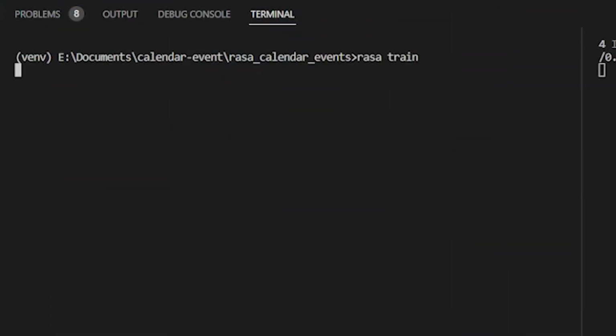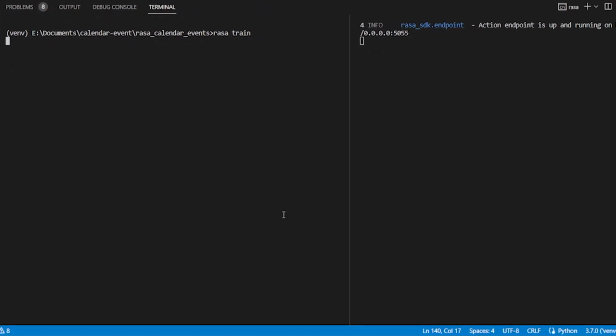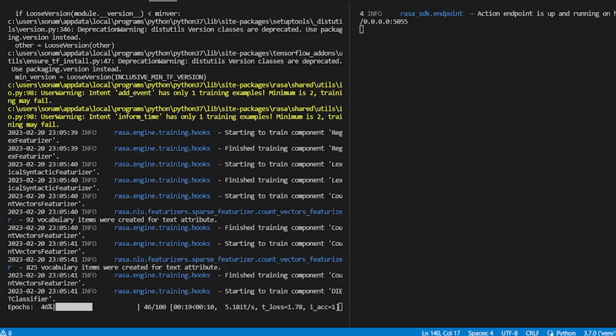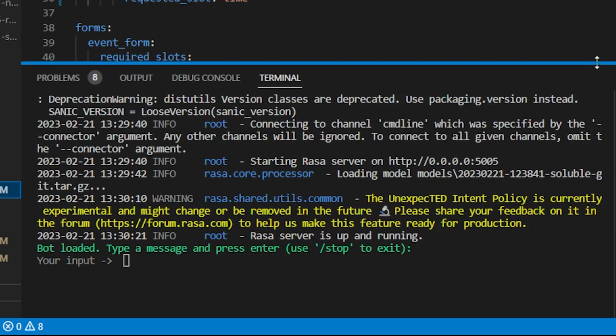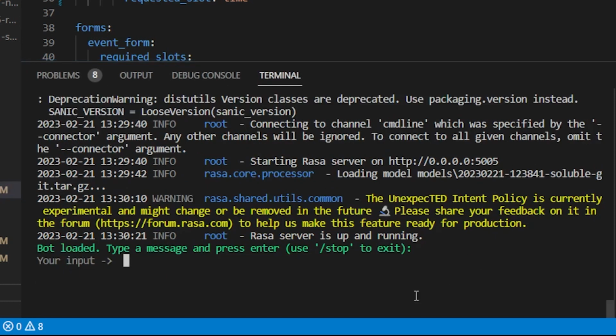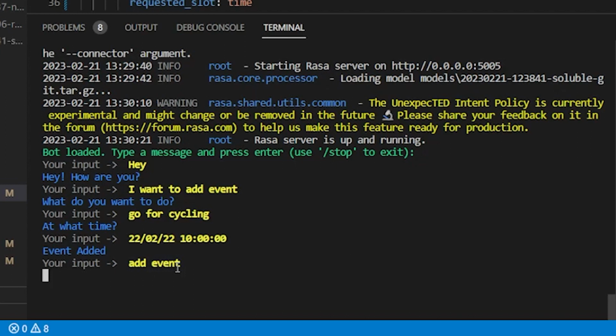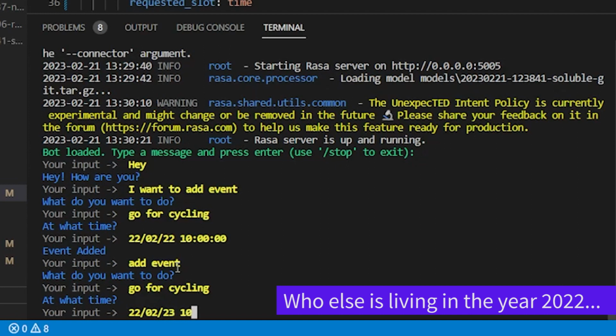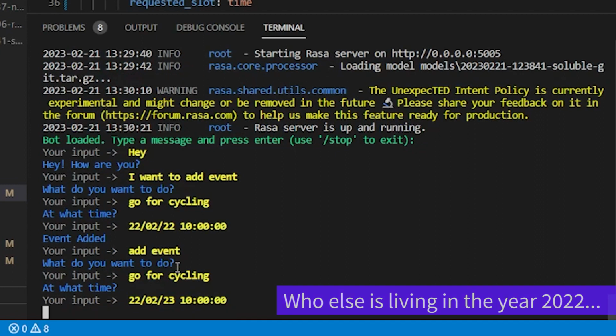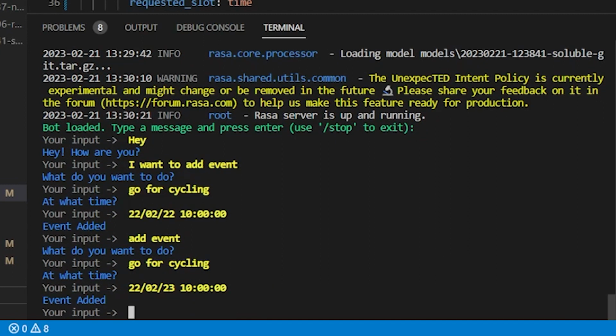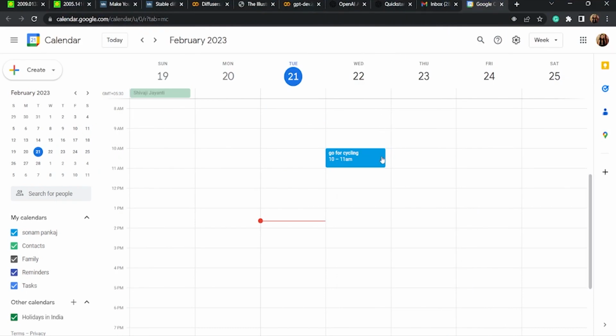Let's first do Rasa train to train the model on the new data. So we have started the Rasa run server, and then our server is running. We have opened the Rasa shell. Let's say I want to add an event again. Go for cycling. At what time? 23 at 10 a.m. Event added, let's check my calendar. So in the calendar, the event has been added: go for cycling from 10 to 11 on 22nd of Feb.